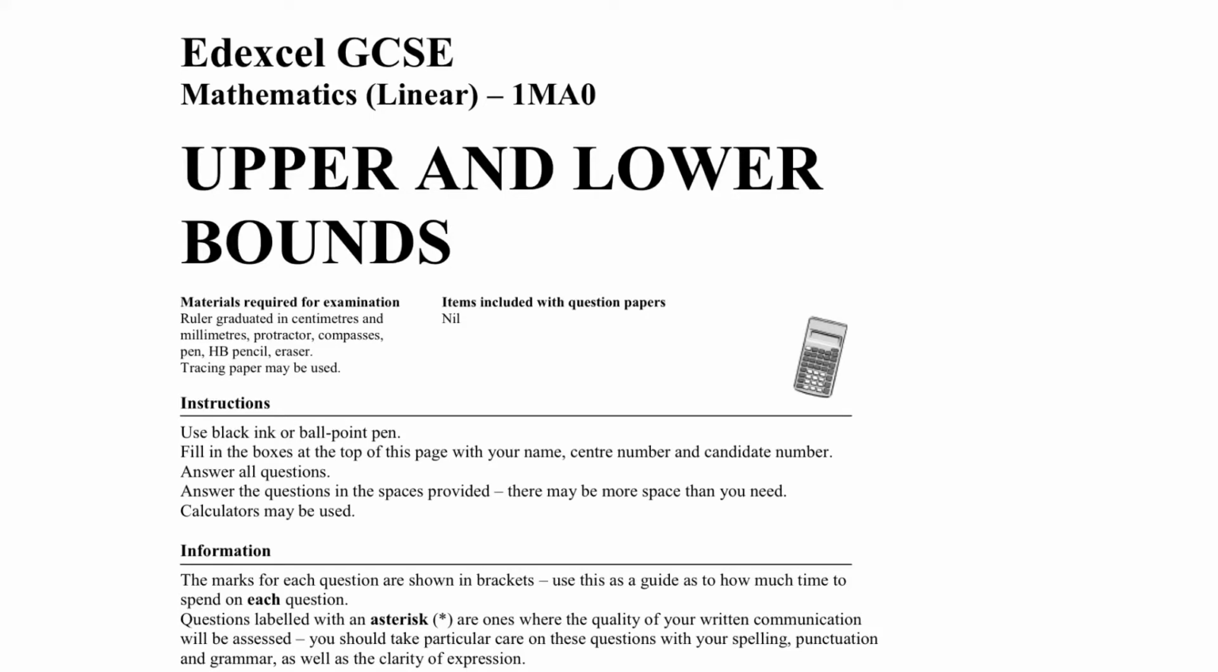Hello, I've got some questions on upper and lower bounds here to go through. So what we'll do is I'll go through the first few questions and then I'll let you get on with the rest of them.